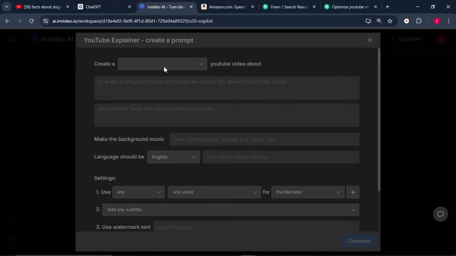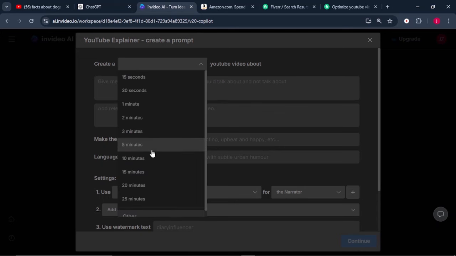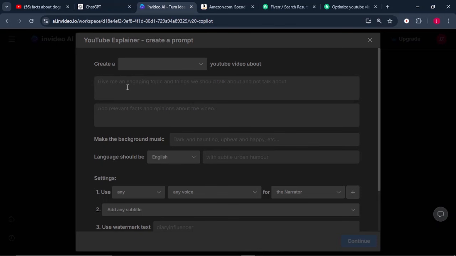And once this page opens up, here it says create a. So here we can give the time of how long our video must be. And from there we can give the topic for our video. And from there we can add some relevant facts. Those are the details that we had added in the previous prompt that we used. And from there we can come to the background music. We can tell it for specific background music, and from there we can select a language which we prefer for our video.